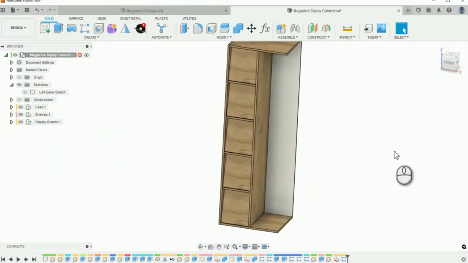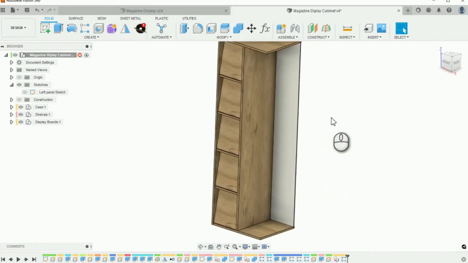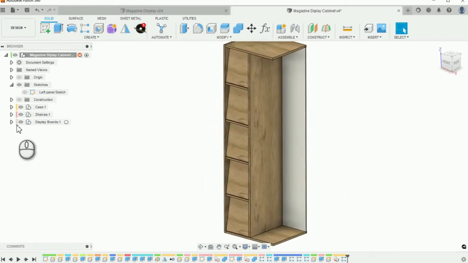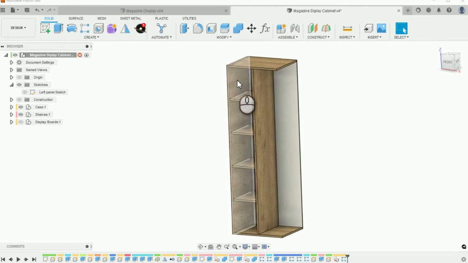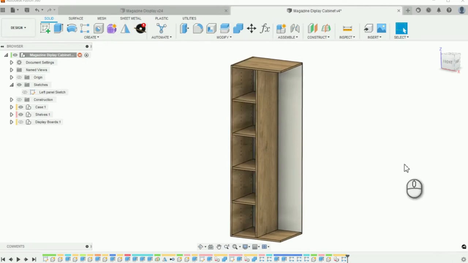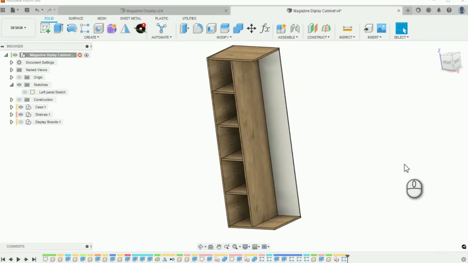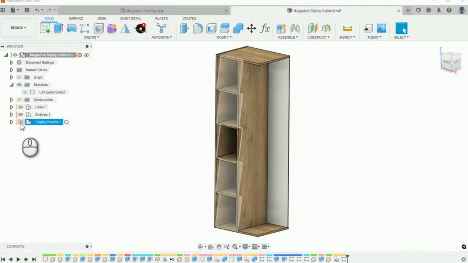As you could see, no, we don't have all the parts on the left side because we are missing the adjustable shelves that go inside of each space of this. But for now, I'm going to leave it like that, and that will be all for this video.